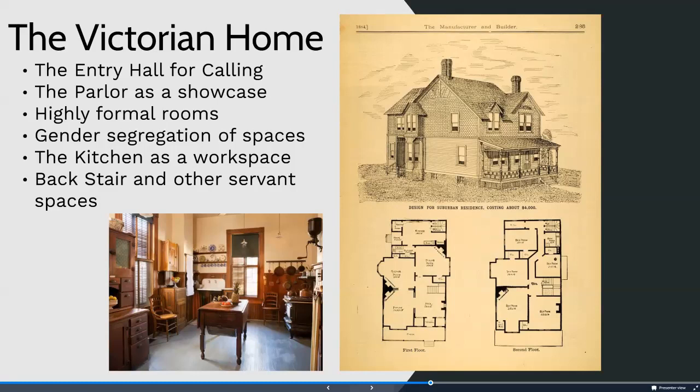And as you can see here, there's a back stair and a bedroom at the rear of the house to allow the servant to live in the house and to have a very discreet, separate life from the family. The back stair would allow her, and they were generally female servants, to do things like tend to the hearth at night so that the family could wake up to a hot breakfast.